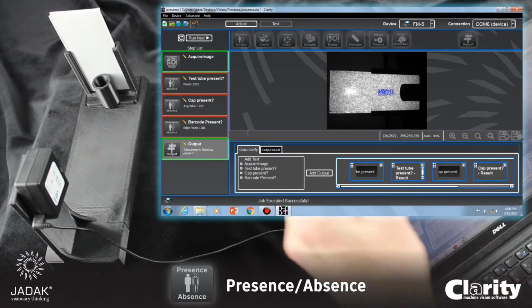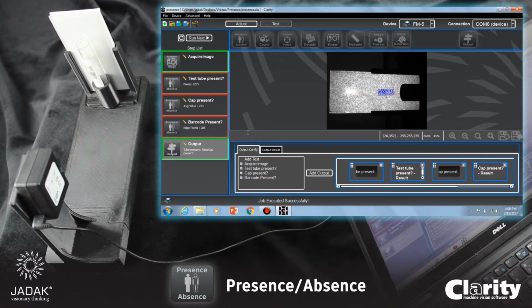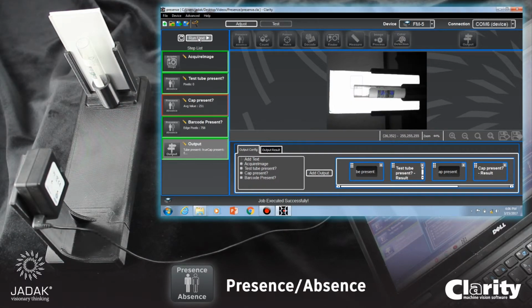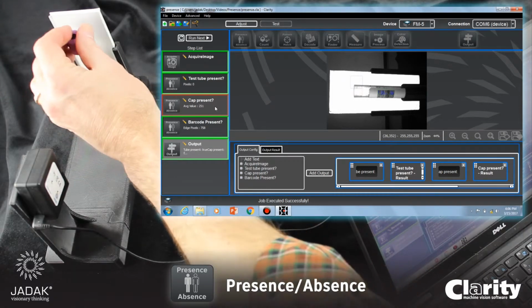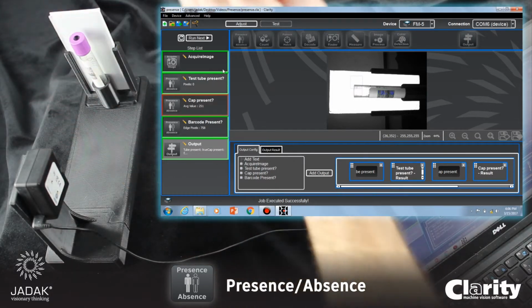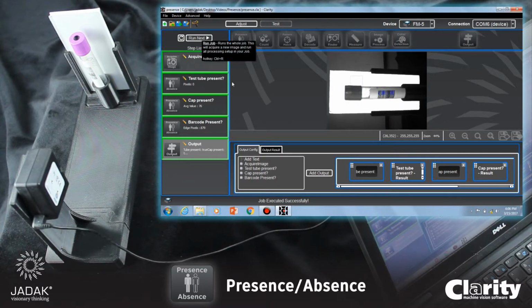Now I'm going to take the cap off of the test tube. I'll set that off to the side there. And we're going to run that again. And hopefully everything will pass except cap present, which is exactly what it did. Let's put the cap back on. Run again. And everything should pass this time.